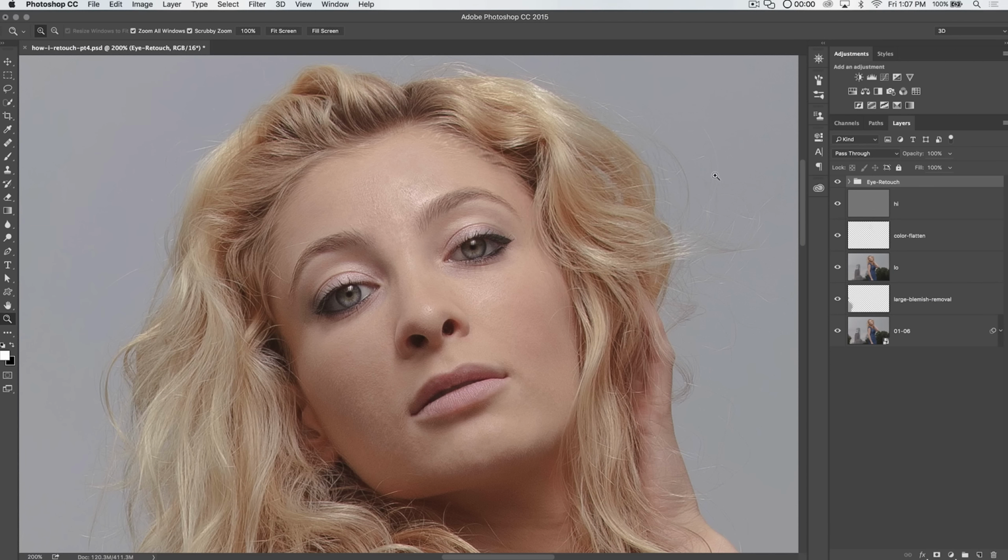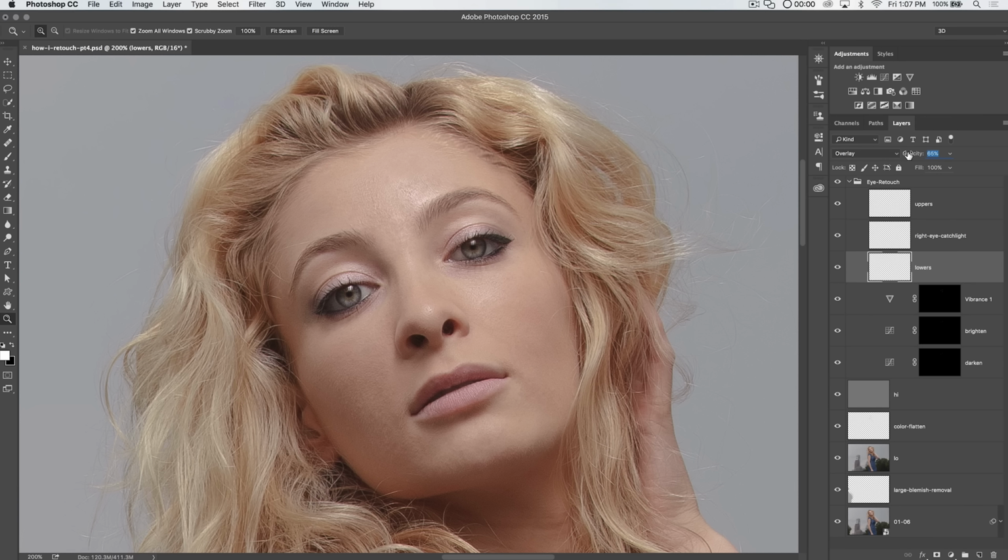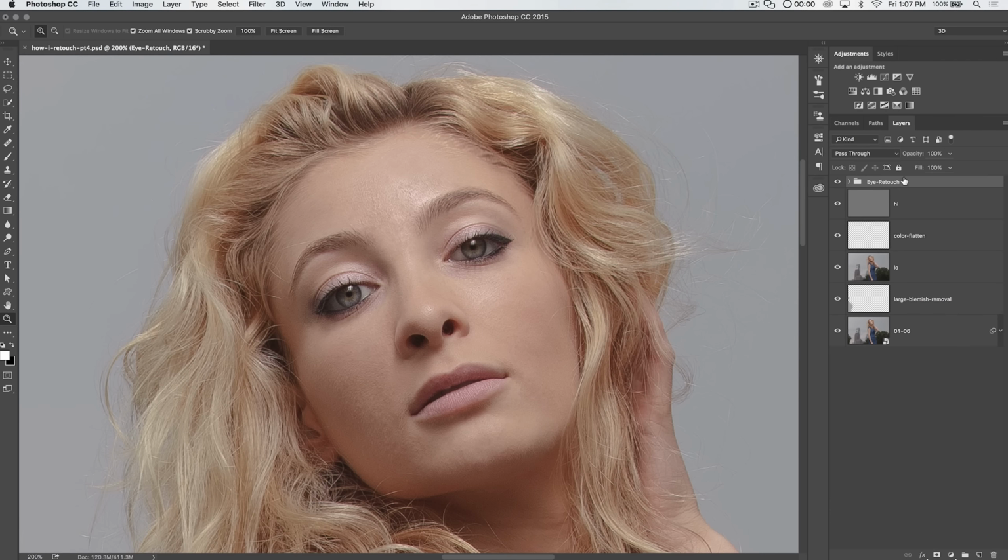But that's generally how I like to retouch my eyes and add depth to the actual colored portion of the eye as well. And looking at it, I think there's still a little bit too much opacity on those lowers. So let's reduce that to about 40%, something like that. There we go. Cool. Okay, so now that we've done that, let's talk about trimming up the eyebrows.